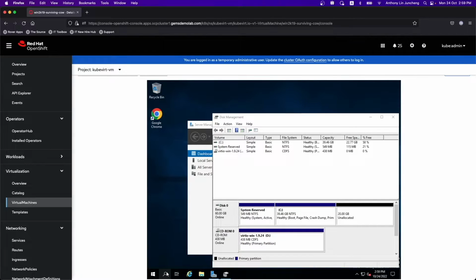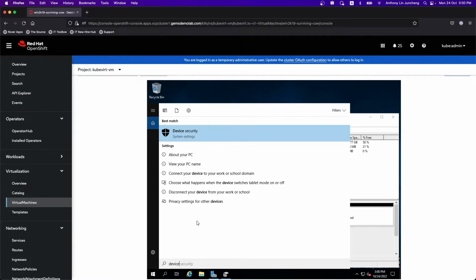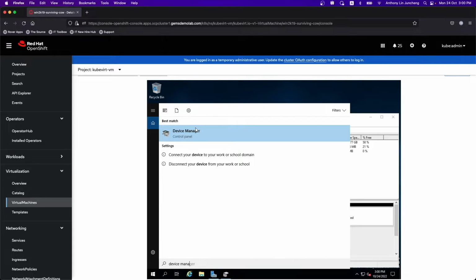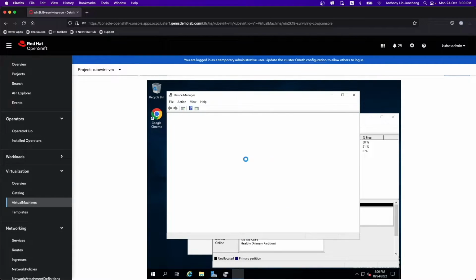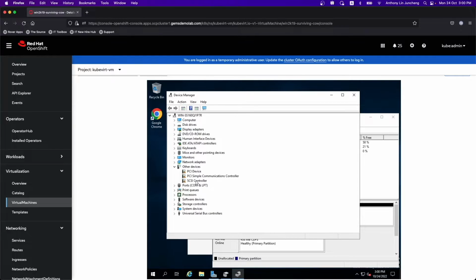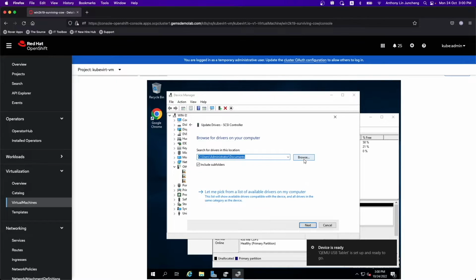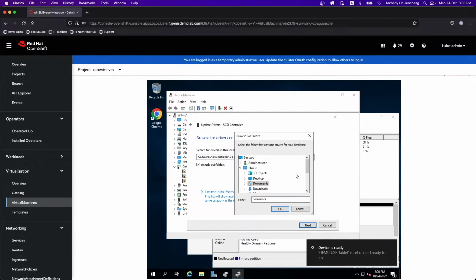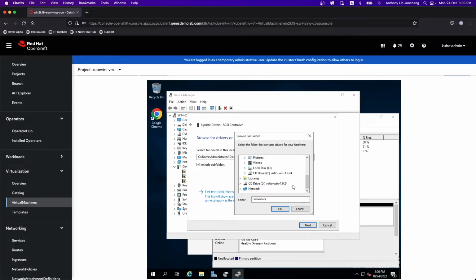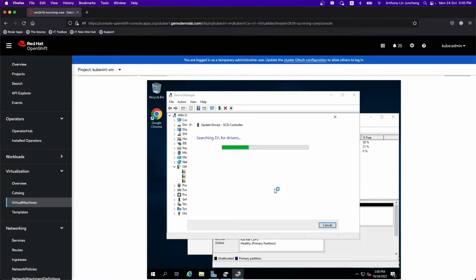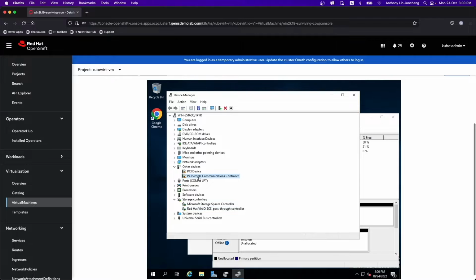So what we can do is to search for device management. And we can see that some of the drivers, for instance, for SCSI is actually missing. So what we can do is we can say update drivers, and we can search for the disk that we have already mounted when we boot it up, right? So this will be the one. So then, we can do the same thing for the other stuff.